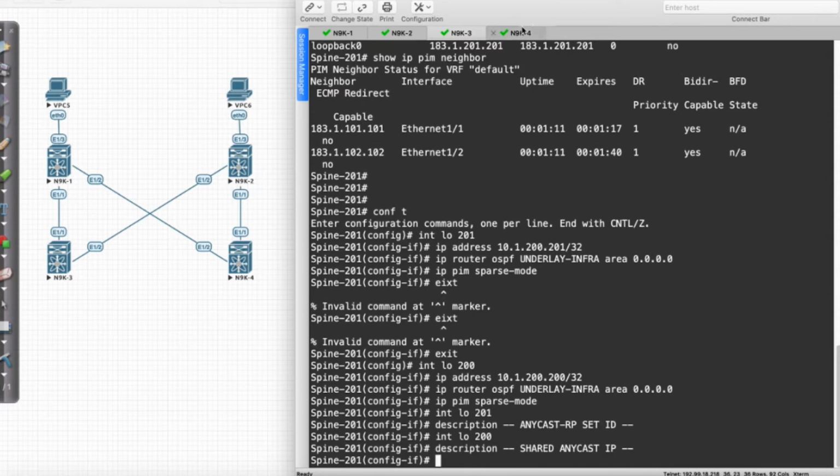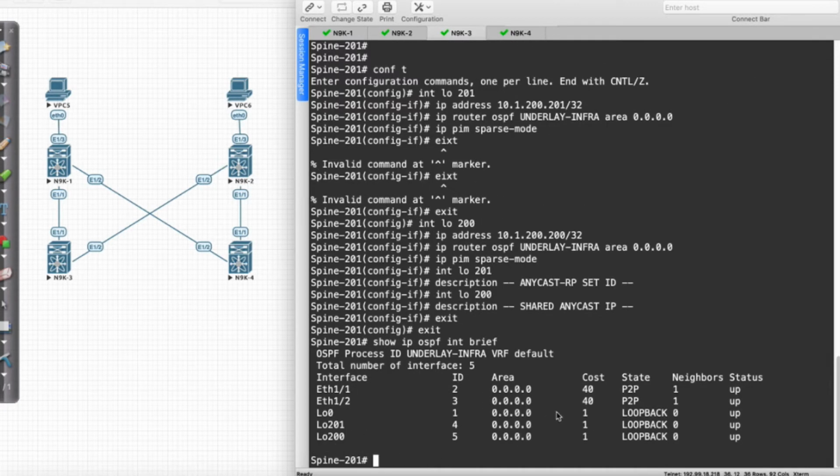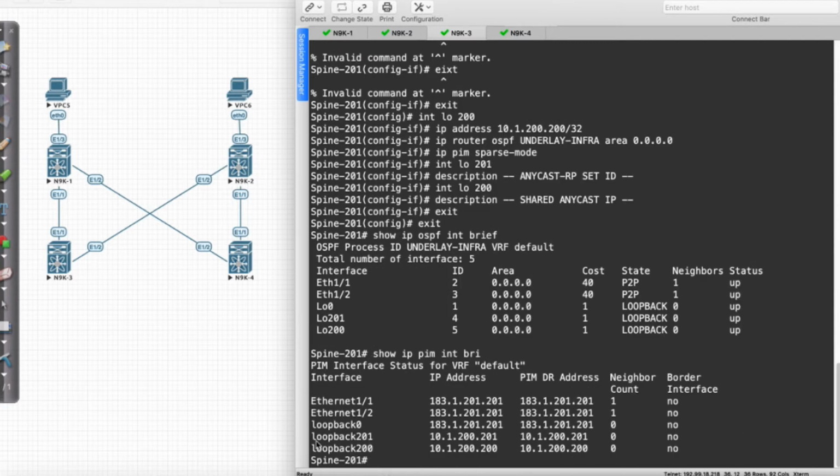So with that being done, what I'm going to do now is go into the process, show IP OSPF interface brief, and let's see if it is indeed running OSPF. It is. There are loopback interfaces, and show IP PIM interface brief should give me the fact that I'm now running on 5 interfaces, which I am.